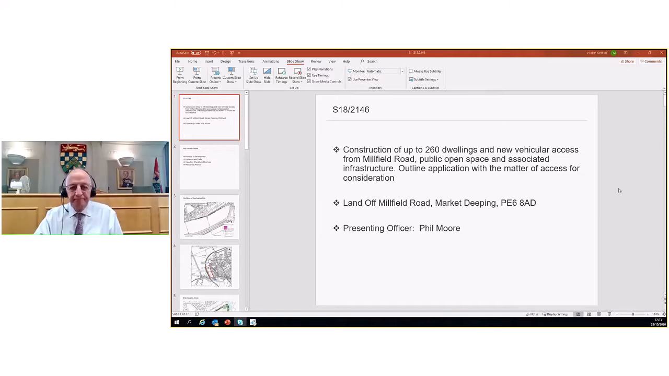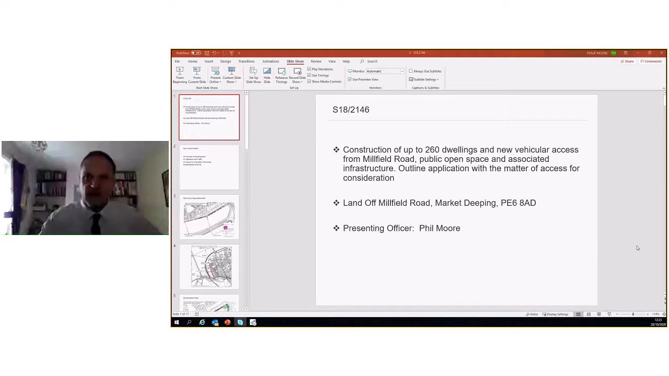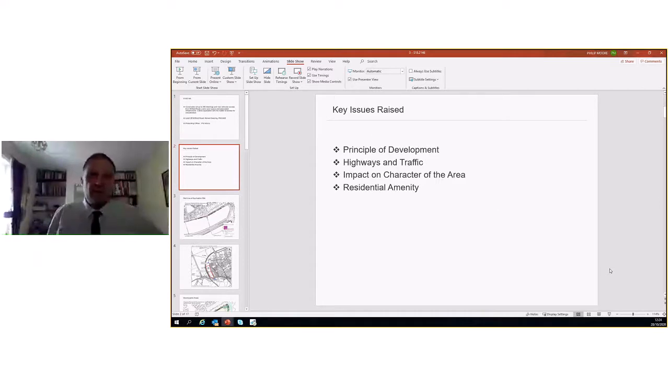So my name's Phil Moore, Special Projects Manager at SKDC, and I'm also the case officer for this application. This application is for the construction of up to 260 dwellings and associated infrastructure. It's an outline application, all matters reserved except for access, which is included for consideration. The site is off Millfield Road in Market Deeping. The key issues to consider are firstly the principle of development, highways and traffic, impacts on the character and appearance of the area, and finally residential amenity.